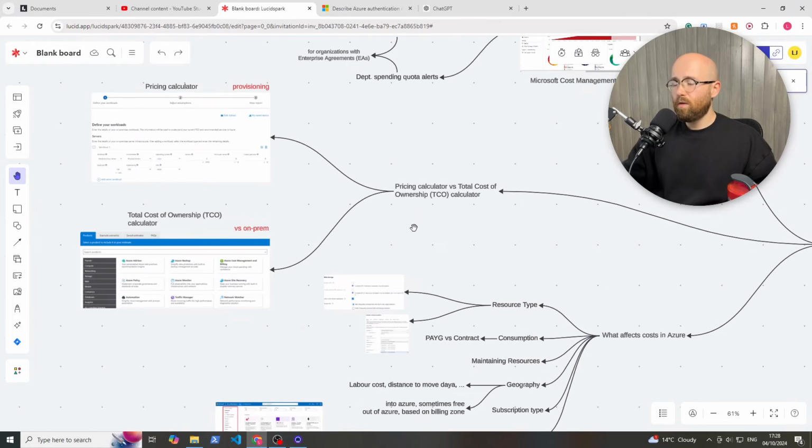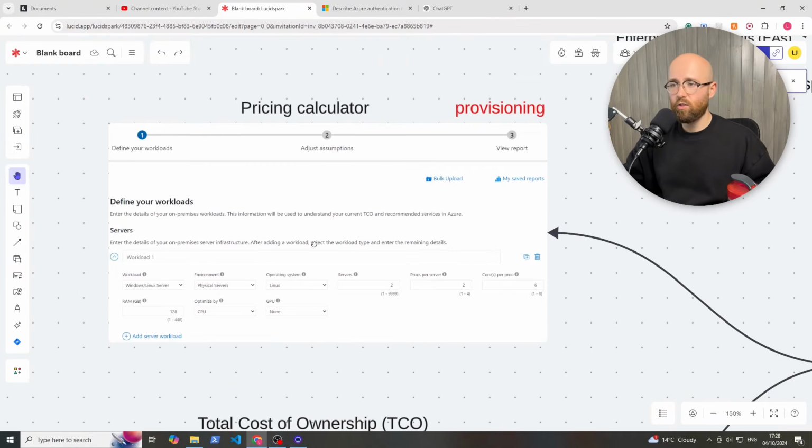So next up, how do you calculate the cost then? Well, we have a pricing calculator and we have a total cost of ownership calculator. The pricing calculator is for provisioning resources. So you would say, if I wanted 10 servers with a specific spec, how much would it cost?